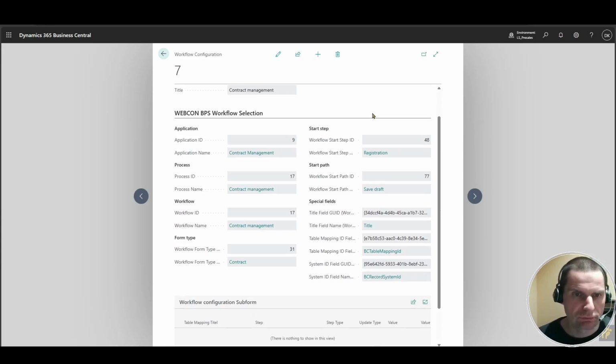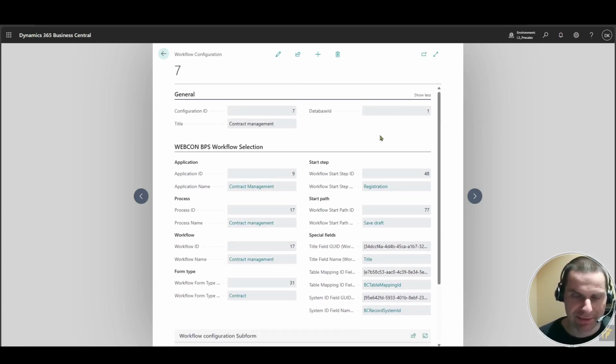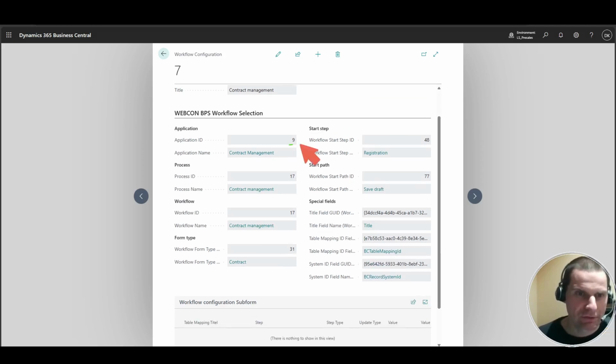And yeah, for the WEBCON workflow, the contract management, there is another configuration. Everyone who knows WEBCON can easily set this up. We have the application, the process, workflow, form type, and some other important information to map the Business Central information to WEBCON, so that WEBCON knows what needs to be updated. And this is everything that needs to be done in Business Central for this integration. With this add-in, you don't need to know anything about BC development, at least if you're fine with the option configured like this one in this example.